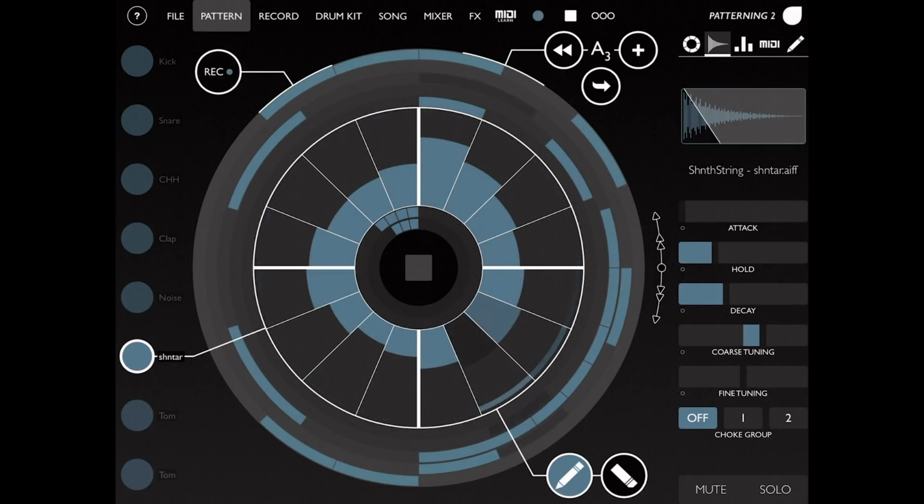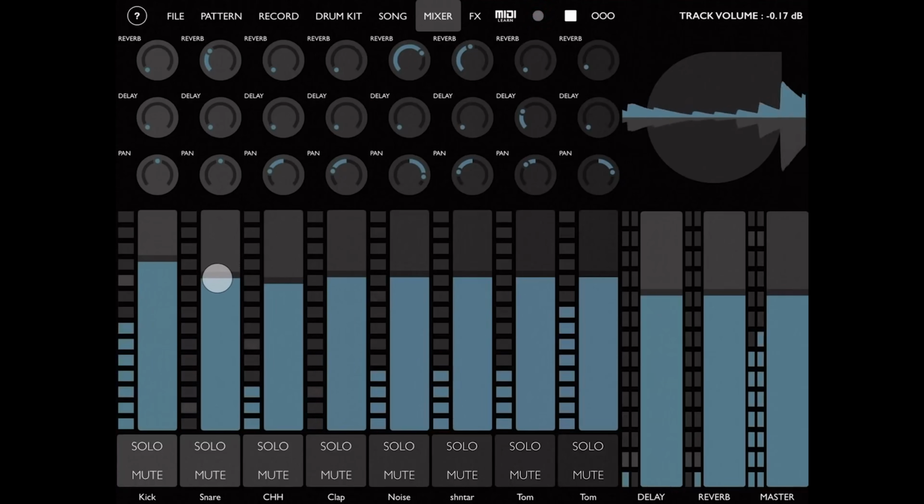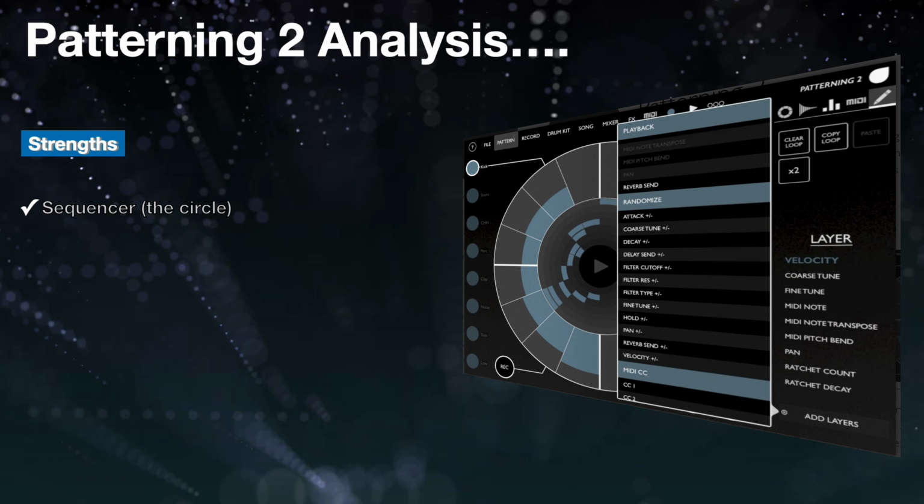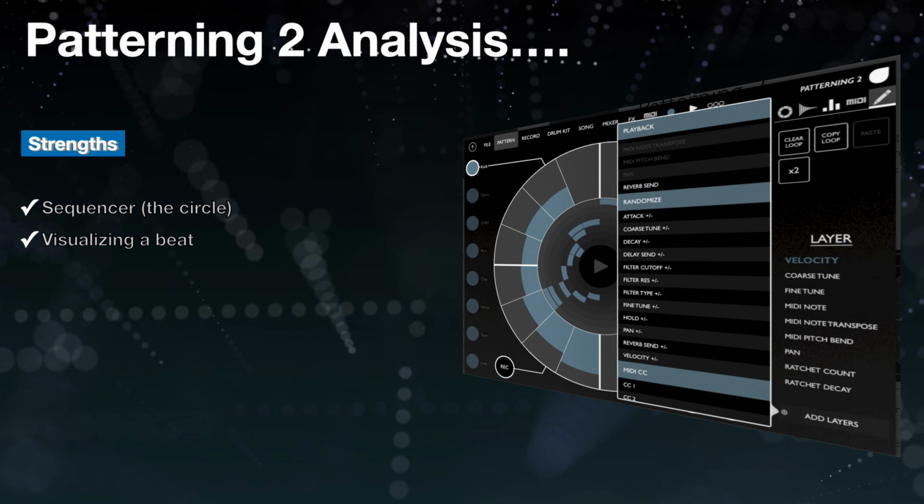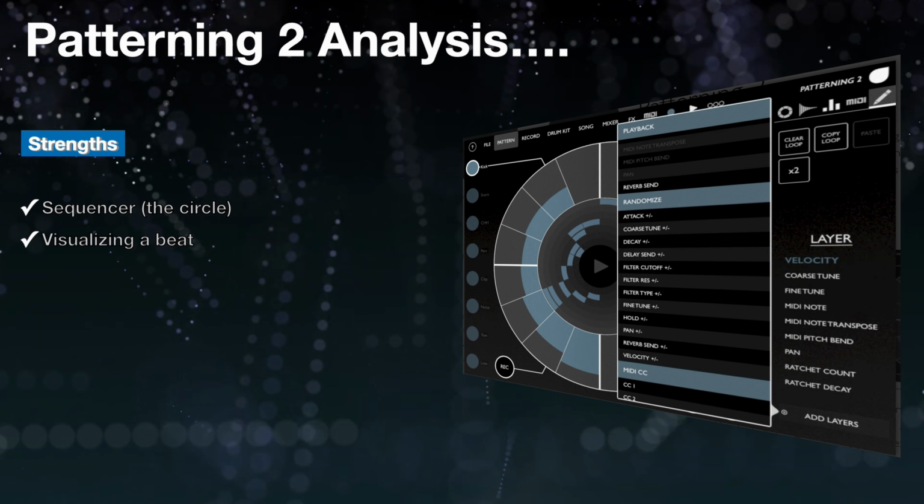No surprise, it has full modulation controls: attack, delay, the release. And then it does have a mixer view where you can control the balance between the different drum parts. Patterning too has some strengths. The most obvious is the sequencer. It's a circle. It's a new way of looking at the way you create beats. Visualizing a beat is much easier in that circle pattern than it is in some sequencers.